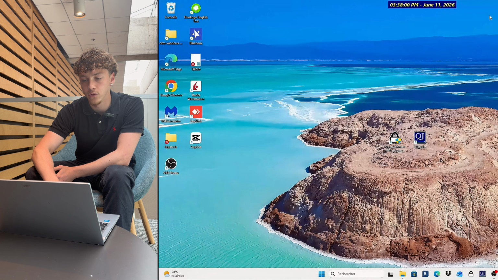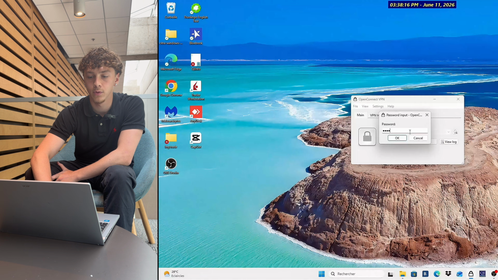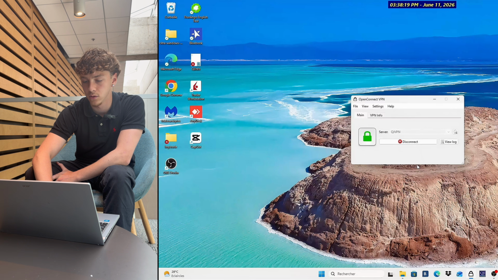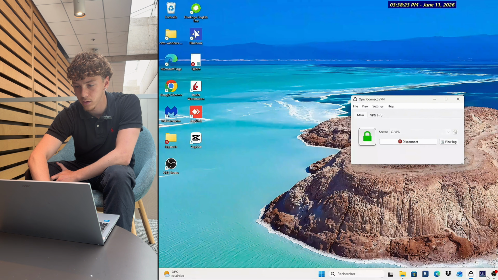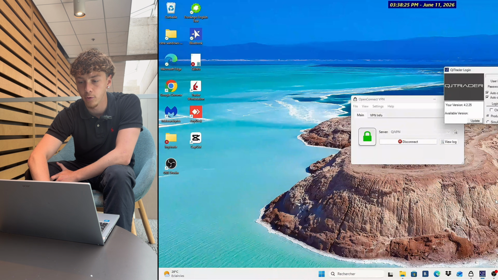So the first thing you want to do when you open up your computer is obviously open your VPN. So here's my VPN. Now, as you can see, when the lock is green, that means you're connected. So we're going to open up QJ Trader. At the QJ Trader login, you have your user ID and your password.